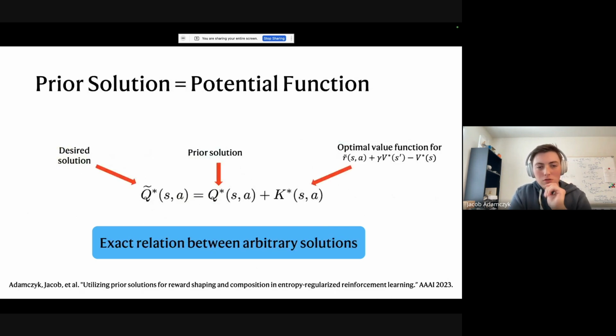Okay, so we're able to derive this equation. This is an exact relationship between value functions in maxent RL, and it relates any two Q functions essentially. So you solve some task, as long as it's the same state action space, you get a Q star, and you have some other task with a Q tilde star that you want to know. You can close the gap between them, meaning have this additive correction term here, which is again an optimal value function.